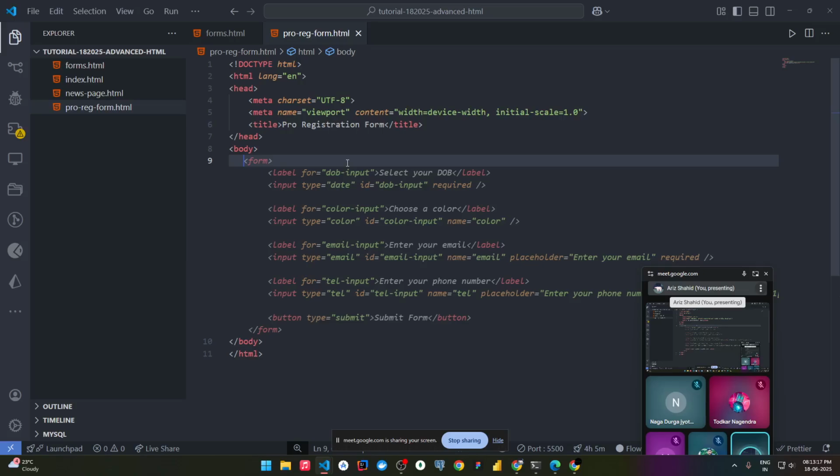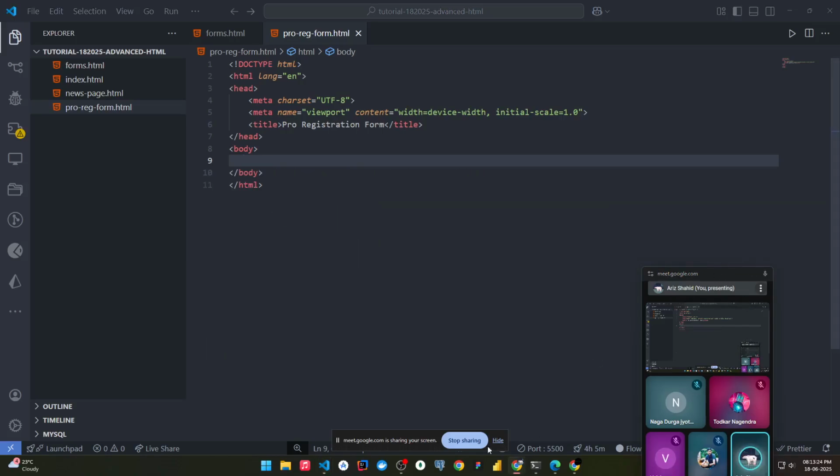I'll be using some stylings, so it will be the pre-built stylings. Let me copy that for you all. I'll show you the HTML structure.